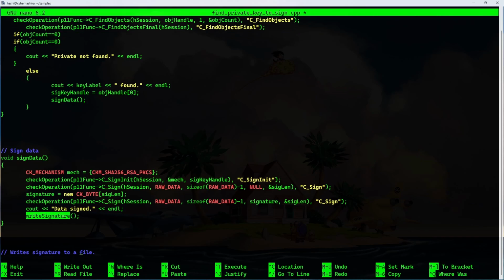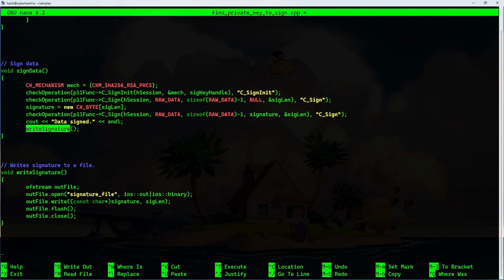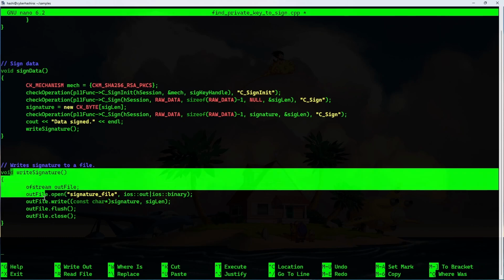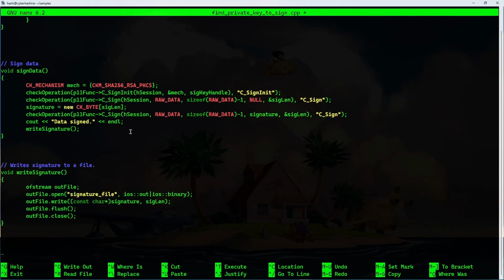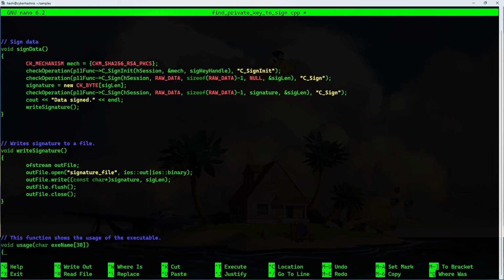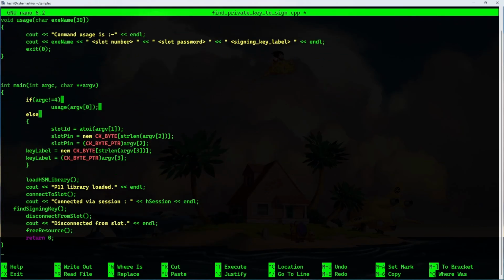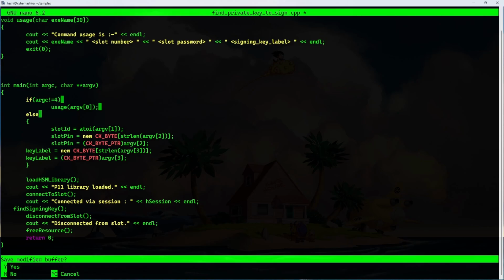So let's go ahead and look at our next function. Here's write signature. This function will write the signature of that data onto a file named signature_file. And after the signature has been written, the program is going to end. Okay, I'm going to compile and execute this code.